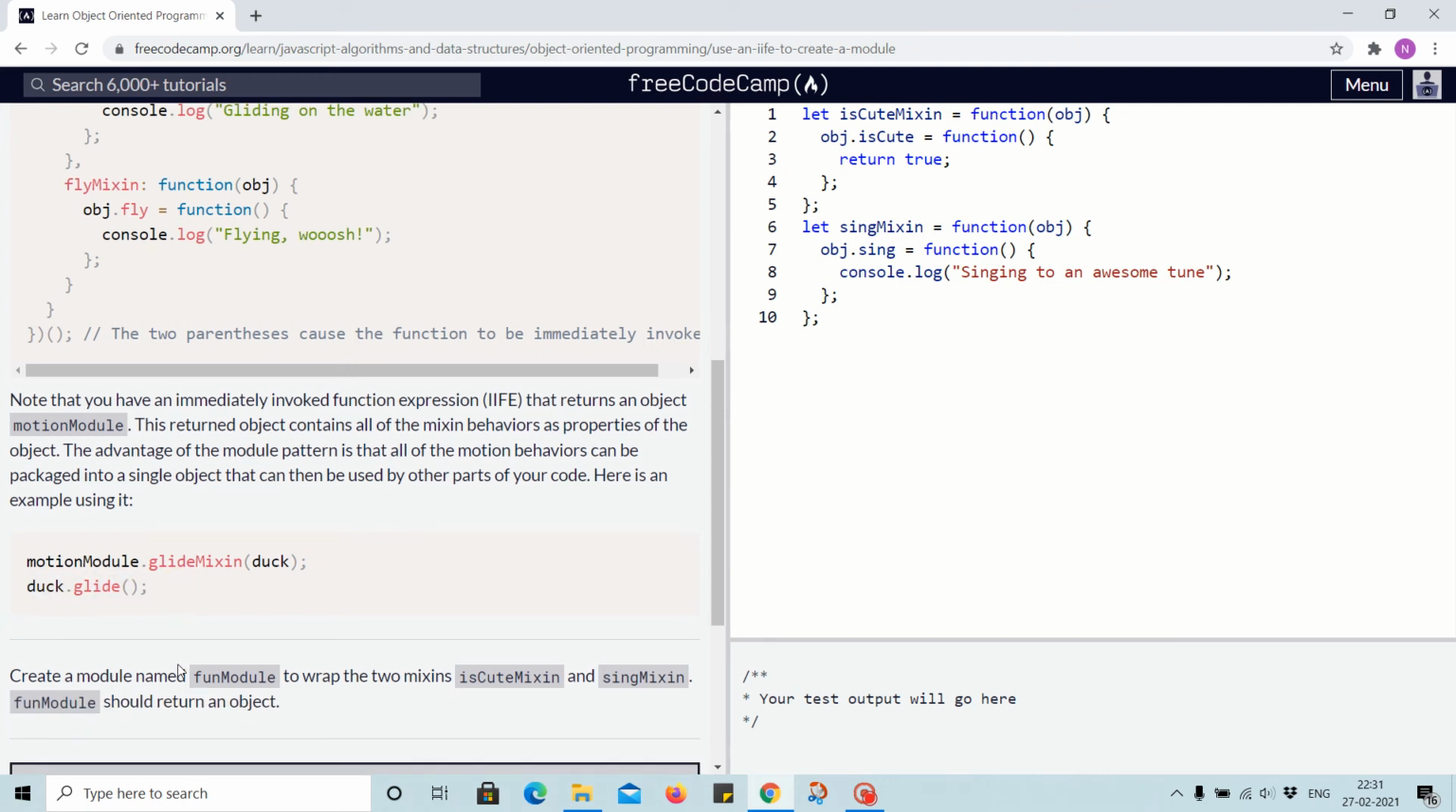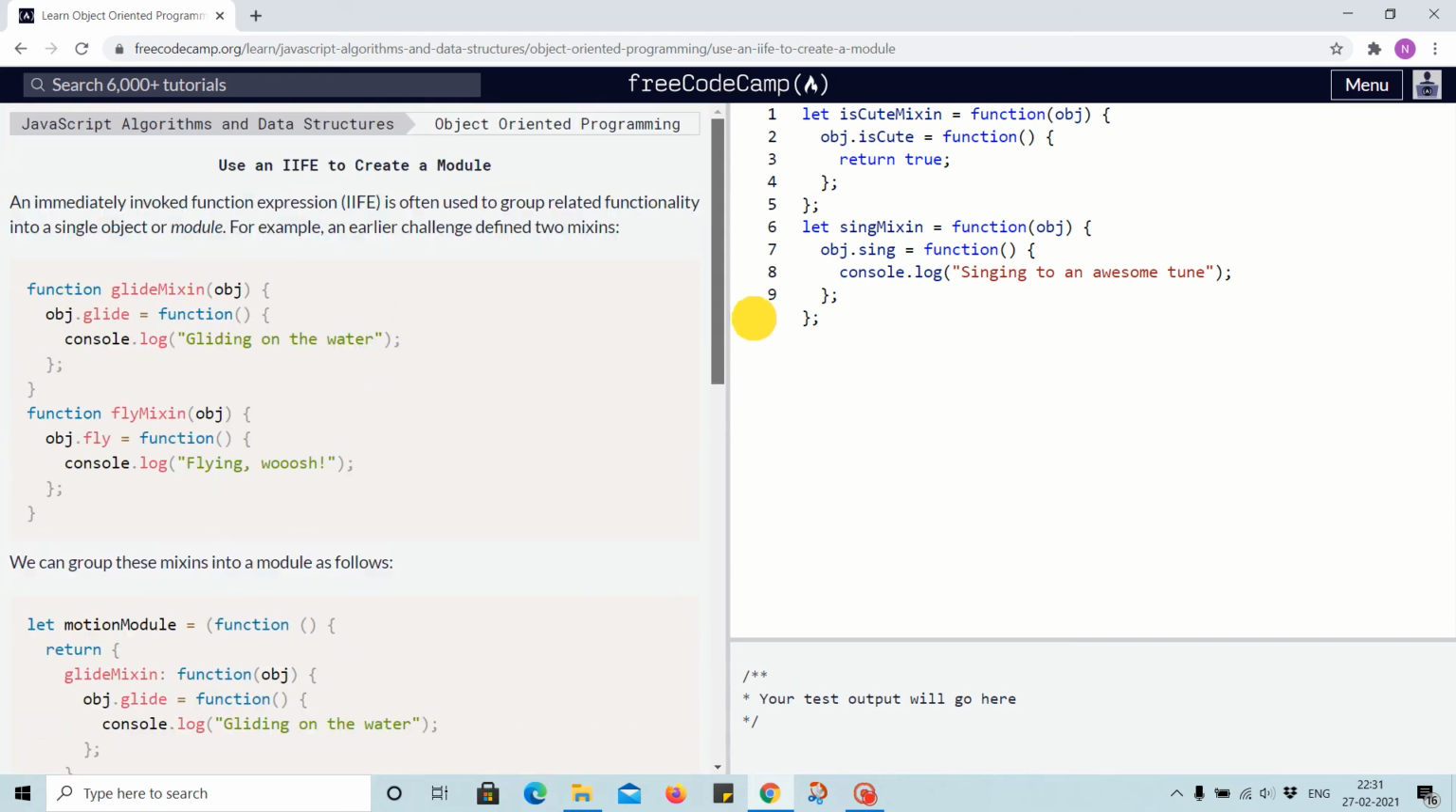Task for this challenge: create a module named funModule to wrap the two mixins, execMixin and singMixin. funModule should return an object. In this case, we have two mixins already, execMixin and singMixin.